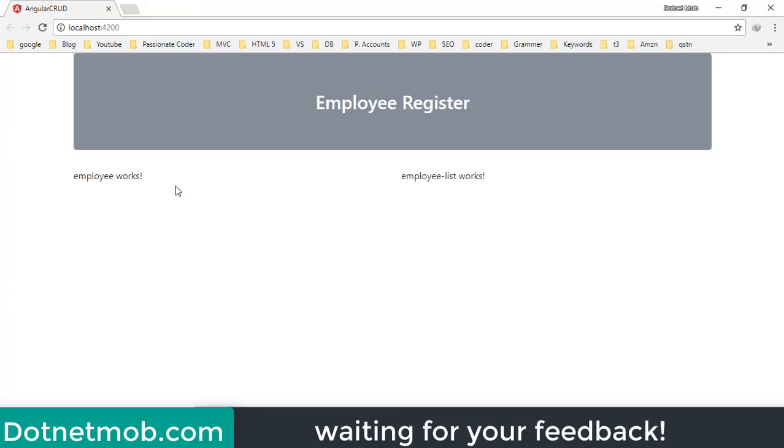So here we have the default HTML from these two components, employee and employee list. Inside the first div, we want to show a form to insert or update employees. Inside the second div, that means the employee list component, we want to show all the employees that we have inserted inside a table. So let's look at how we can do that. First of all, I will create this form inside this employee component for the insert and update operation.